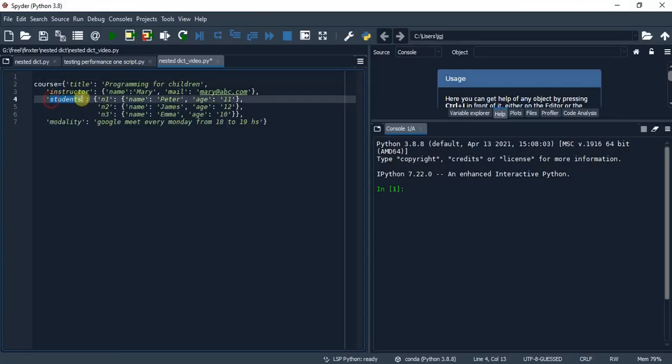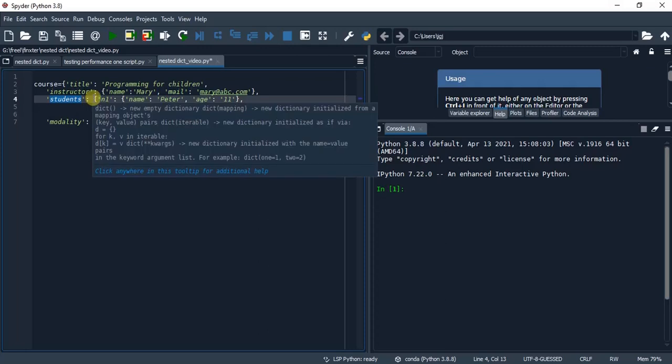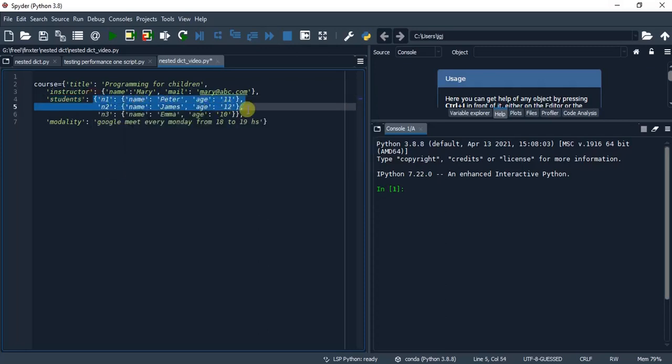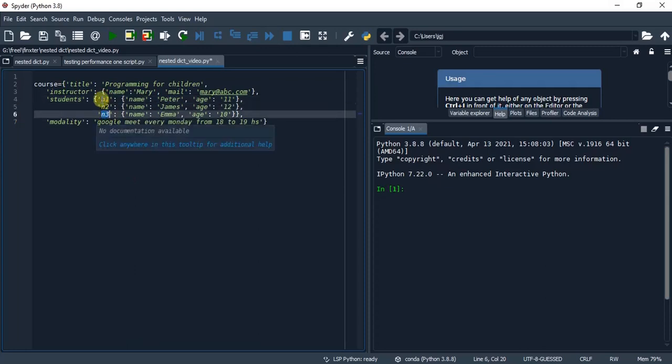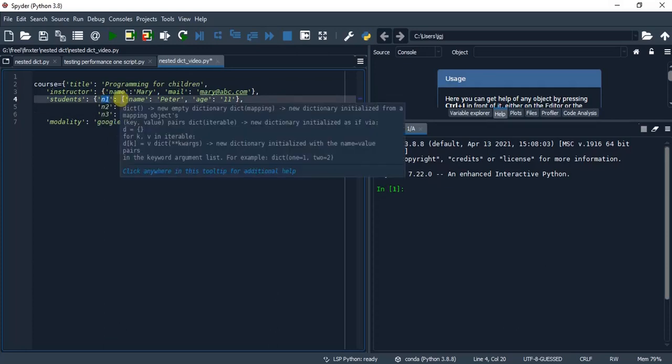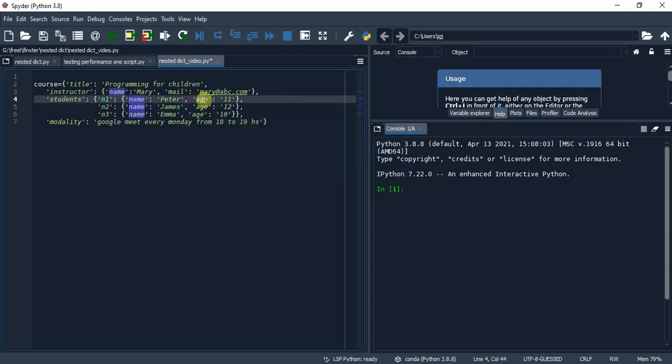The key students has as a value a nested dictionary with student number 1, student number 2, and student number 3. For example, student number 1 has inside another dictionary with the name and his age. We have in this case 1, 2, and 3 nested dictionaries, and we save this structure in the variable course.